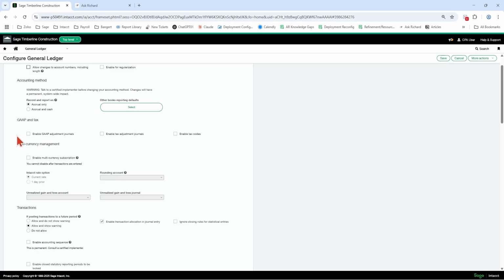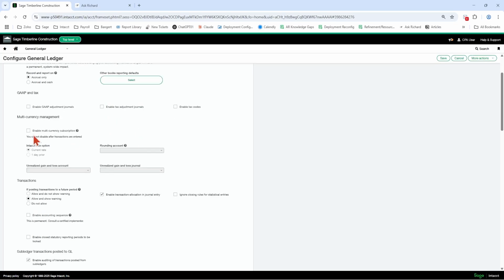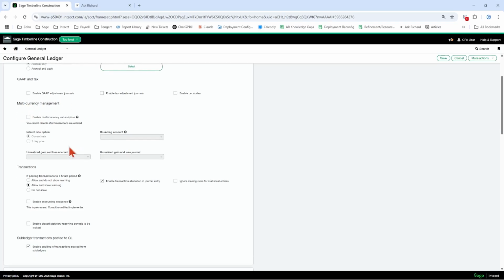So a couple optional things you can turn on in the general ledger. We can turn on the GAAP adjustment journals, the tax adjustment journals if you'd like, where you're going to have two separate columns in your general ledger and your trial balance for these types of adjustments. So if you have an audit and you want to track those audit journal entries separately, or those tax journals separately as well. Okay, so those are optional. If you're in a multi-currency environment, you'd have that on. That's another whole series of content on multi-currency.